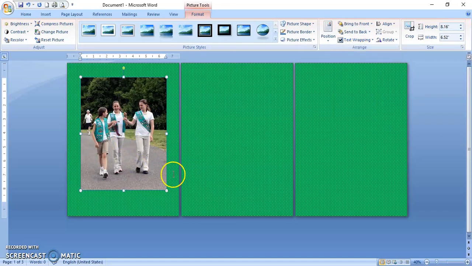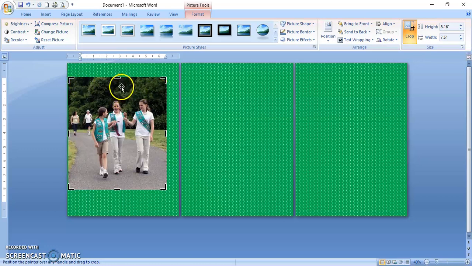Looks like I cut too much because I need it to be also on the sides. So I will go to crop again and I'll see if I can expand a little more.